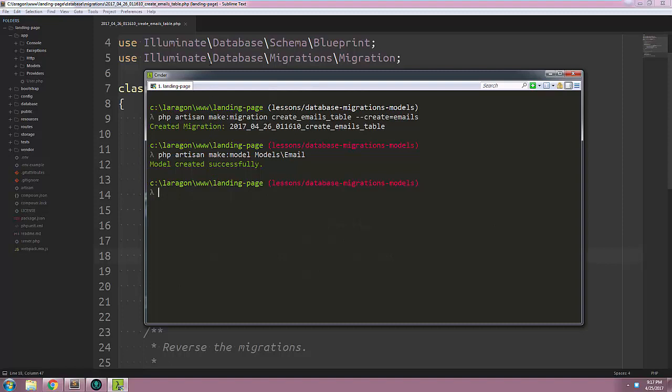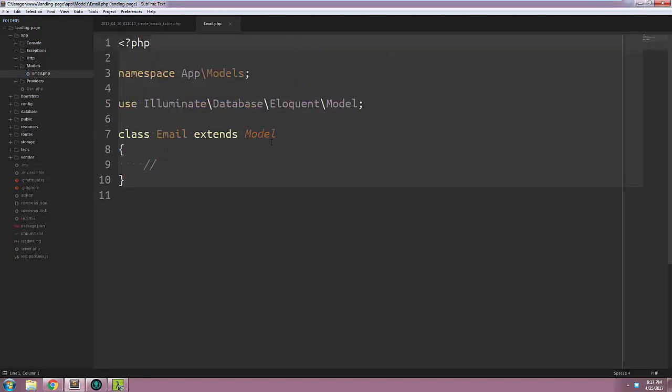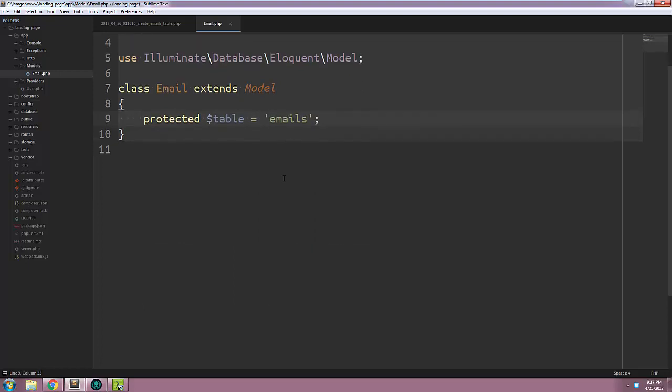Now, if we switch back to our IDE and open up our Models folder, you can see we have an Email class here. Laravel is smart enough to know that we want the table emails according to our Email class. However, if you're not sure, you can add a protected variable called table and just assign the name of the table that you're looking for. In our case, it's emails.